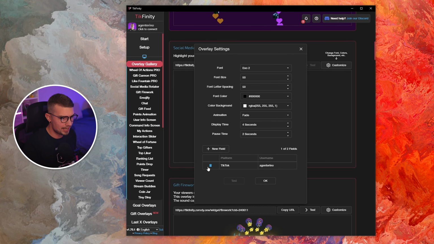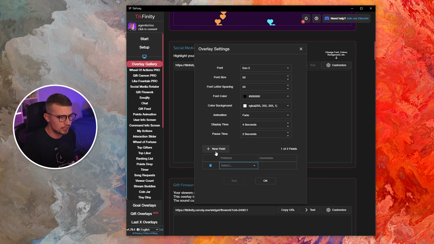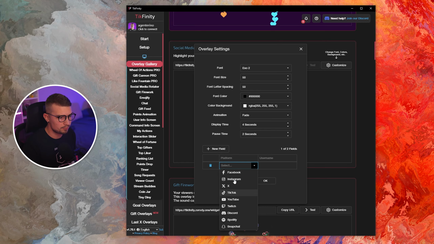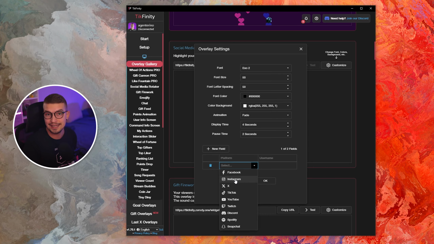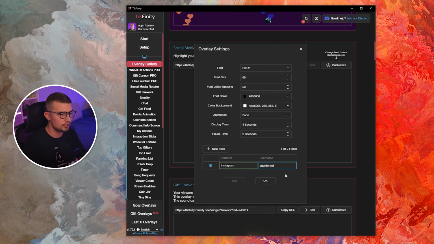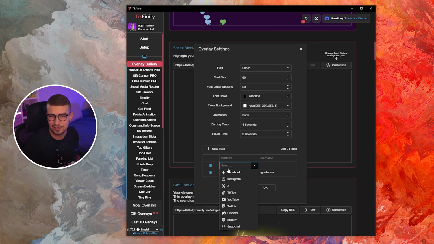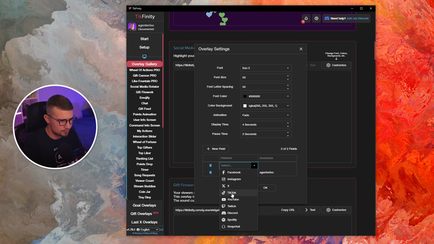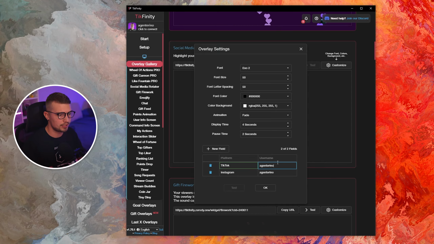So over here, I've already added 2 platforms, but if I just simply delete them, I can go into the new field right here and then choose whichever platform I want from this list right here. So for example, I want to add an Instagram, click on Instagram, I click on username, I type my username right over here, and then I go to the new field and I just add another platform right there. It's super simple. It's straightforward as it is. So TikTok, I choose TikTok and I put my username right here.